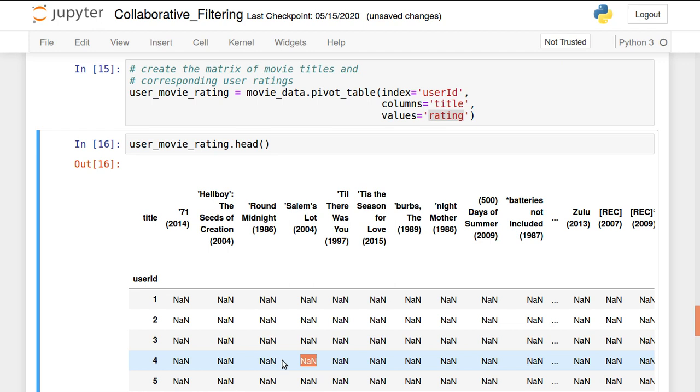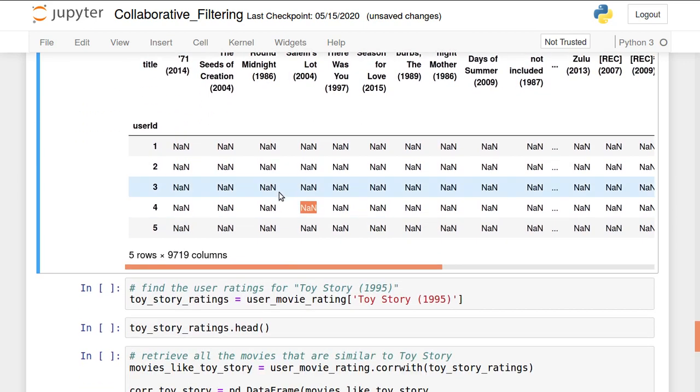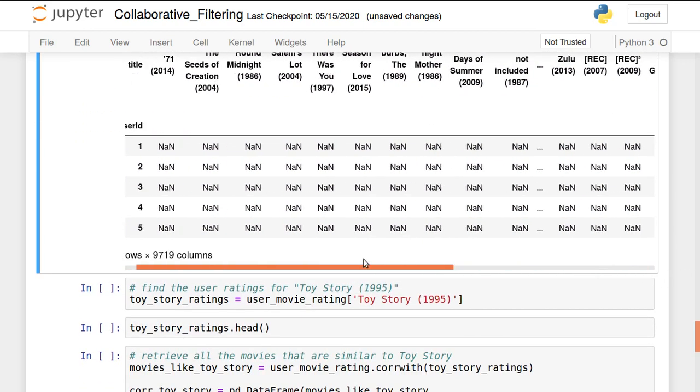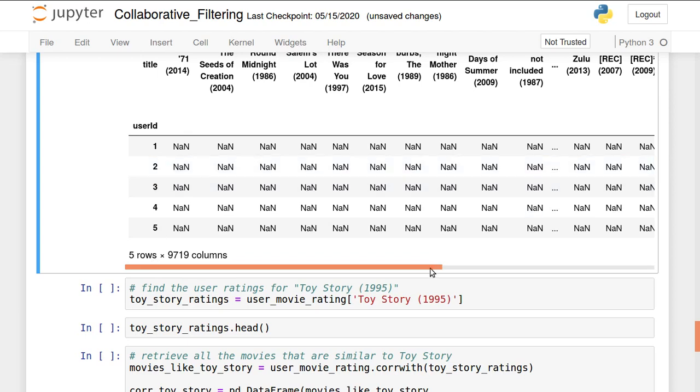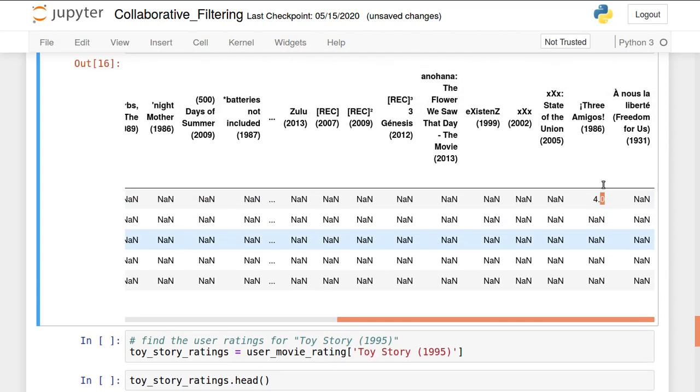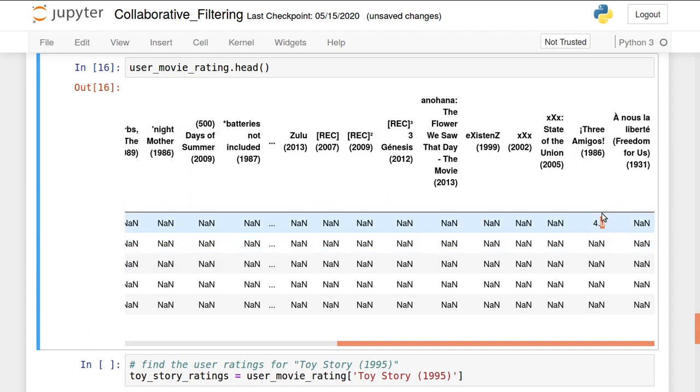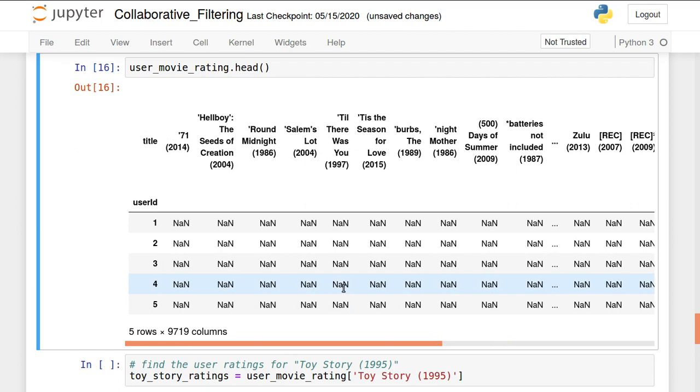Just consider that every movie is a different column and every user is a different row. Whether the user has given a rating to the movie or not, we identify by using this particular structure. In this snapshot, only user number 1 has given a rating to this movie, 3 Amigos, and the remaining users 2, 3, 4, 5 have not rated it. The number of rows will be the number of users and the number of columns will be the number of movies. You can check it: 9719 columns, that many movies are present over here.